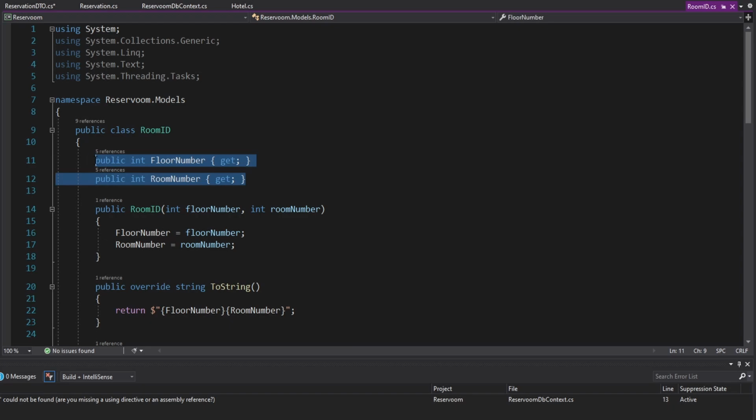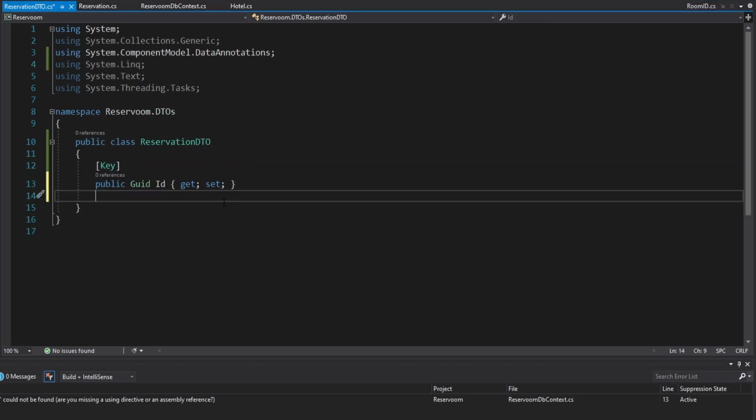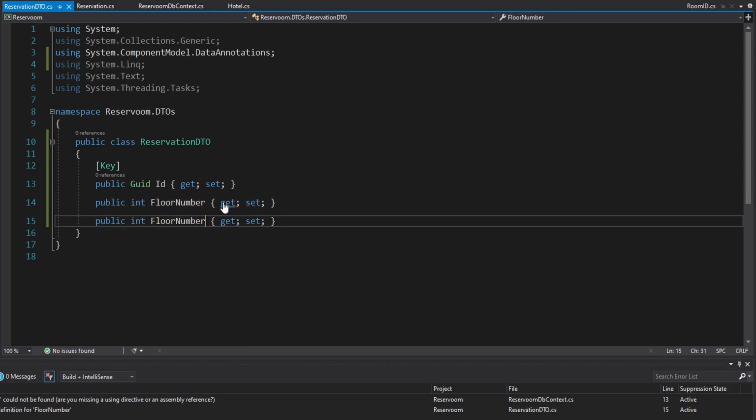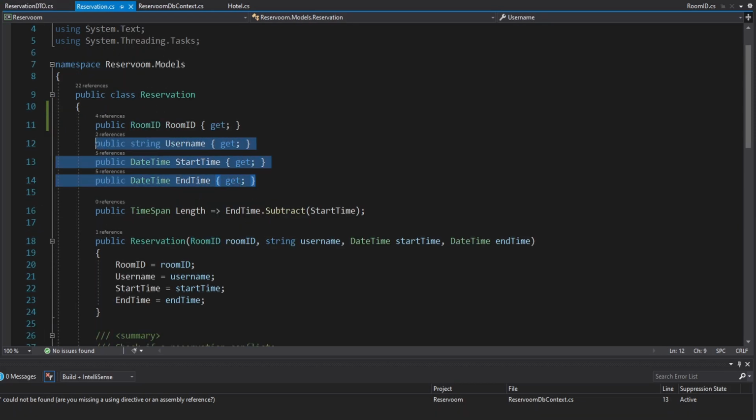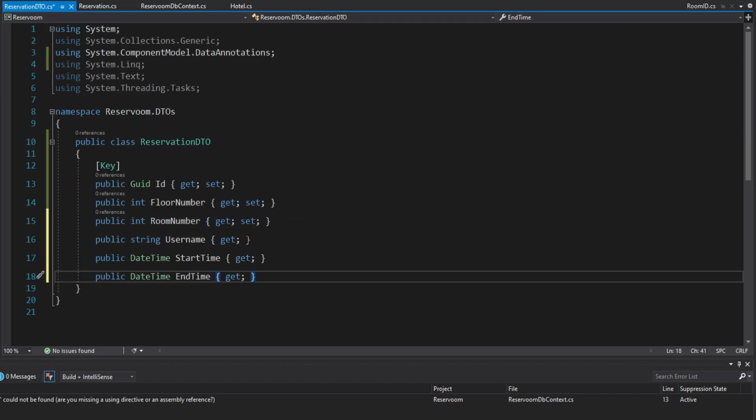So I'm going to put both of these as columns in my reservation table. So let's create properties for those, the floor number and room number. And then we do want the username, start time, and end time of the reservation. So we can just copy these in and add some setters.